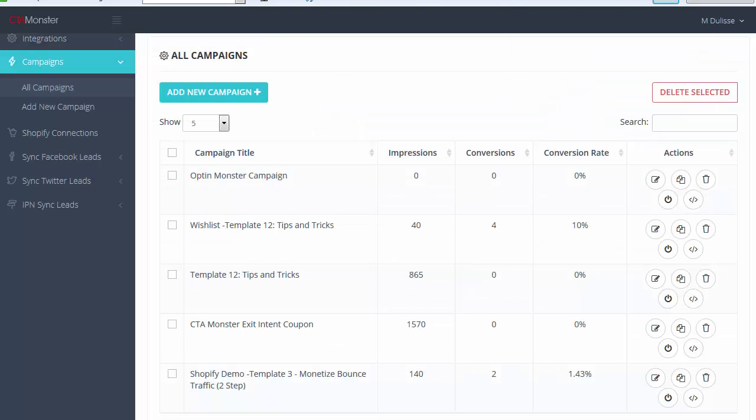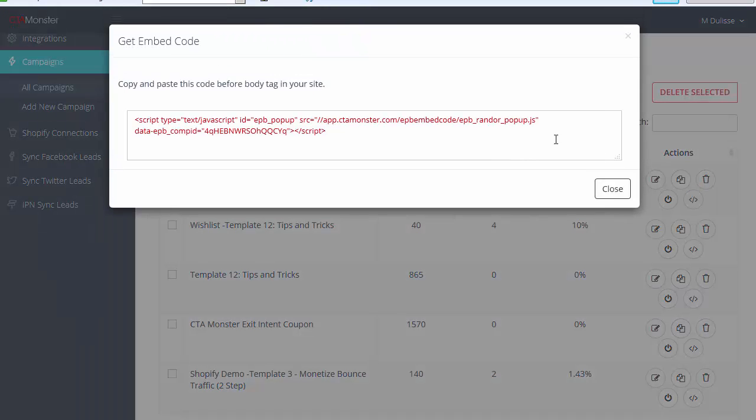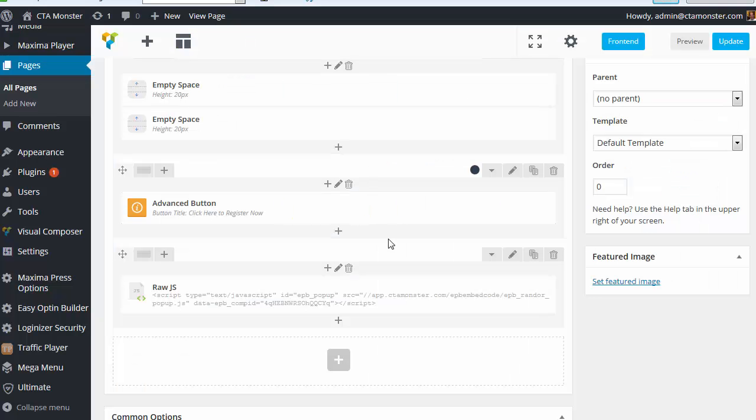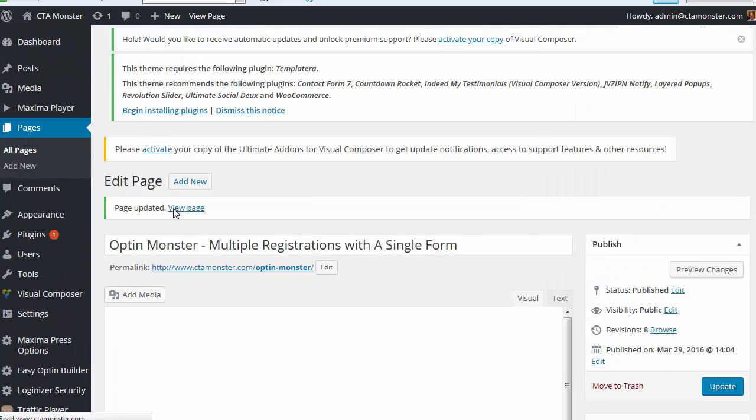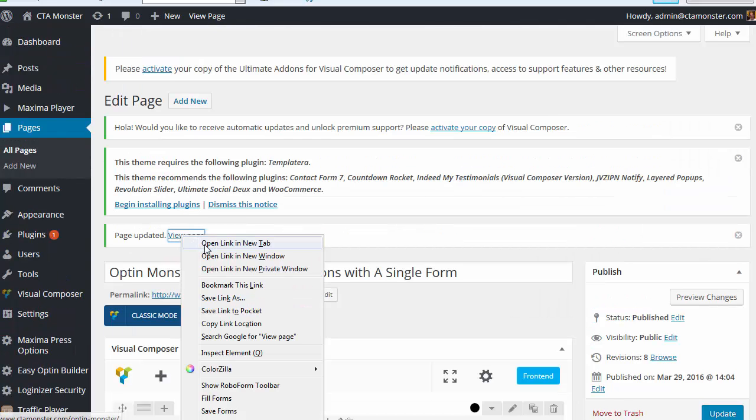I come back to CTA Monster, and you get the embed code. You click on this little embed code link. You get that code, and you put it in your closing body tag on your site. Now, I've already done that. There's an ad right here, raw.js. I click on Update, and I will simply come and view this page.